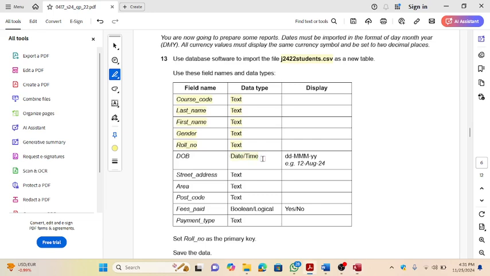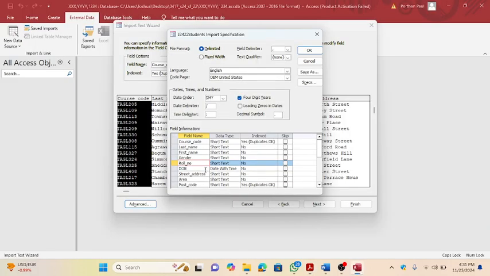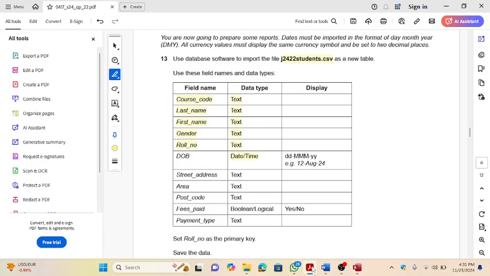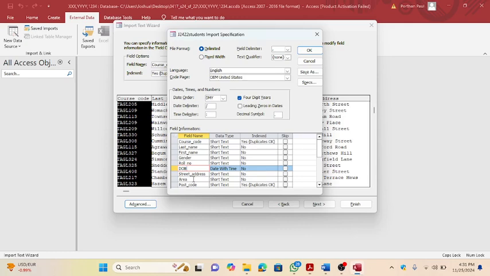Date of birth should be date and time. So date of birth is date and time, it's correct. Next, street address, area, postcode should be text. So street address, area, postcode should be text, it's correct.